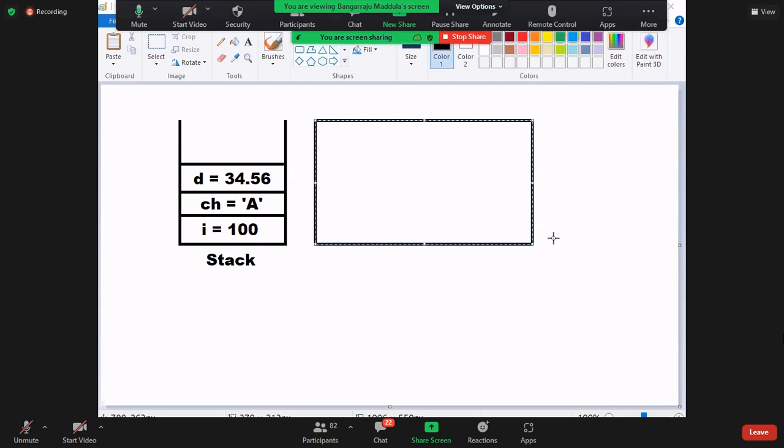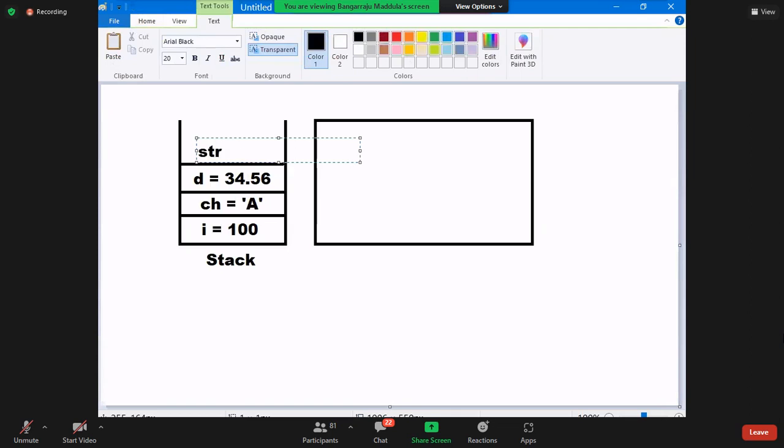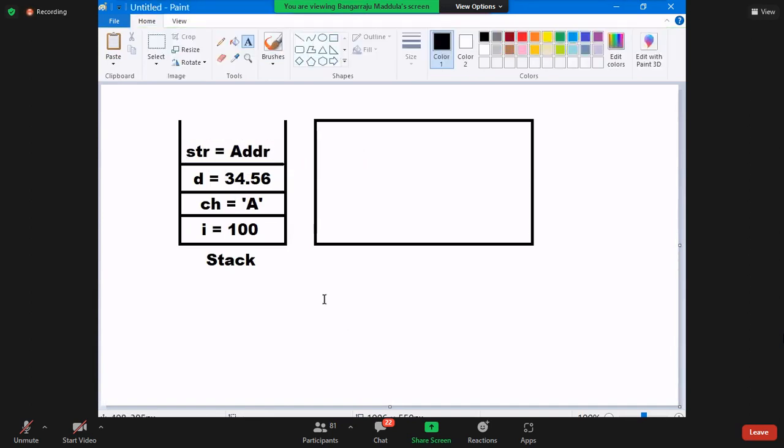So what happens in this case when you declare a string? Watch it, all of you. When the strings are declared, it's not going to store the string value here actually. What it stores is the address. So notice, all of you, it will store the address. What address? The address pointing to the actual value that is stored inside of the heap memory.